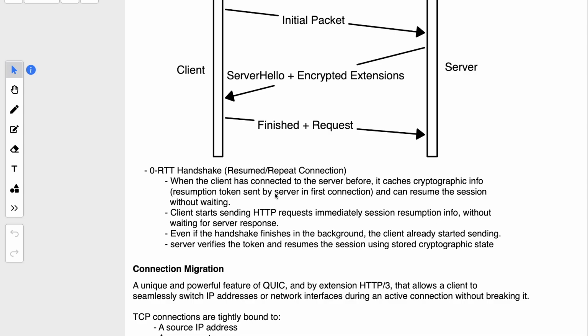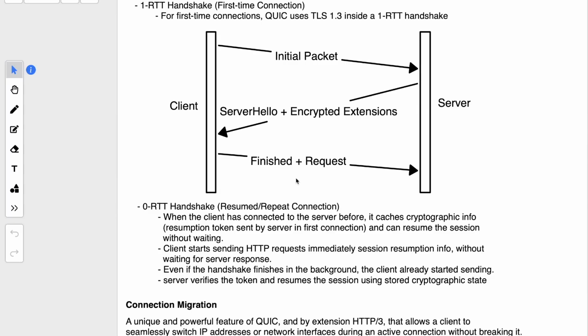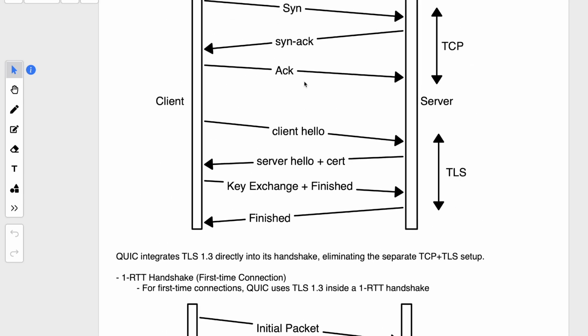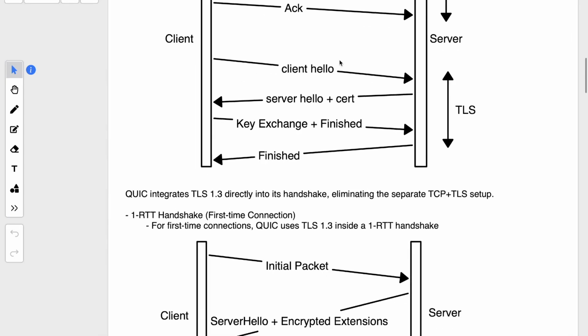As we know, in HTTP 1 and HTTP 2, if the client tries to create another connection with the server, it still goes through this whole process again. Even if the first connection is already there, it will again make the SYN call and do the TCP handshake, then the SSL handshake, and everything.